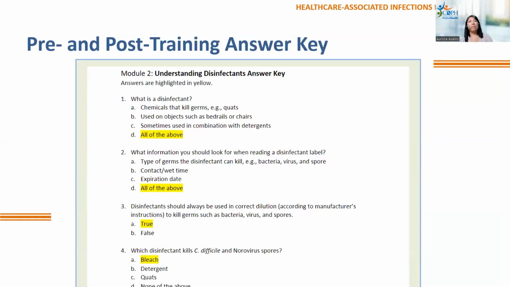Now that I have given my staff a pre-test and reviewed Module 2 content, now is a good time to review answers with my staff. Here we see the answer key for the Module 2 Understanding Disinfectants Pre and Post Test. The correct answers are highlighted in yellow.